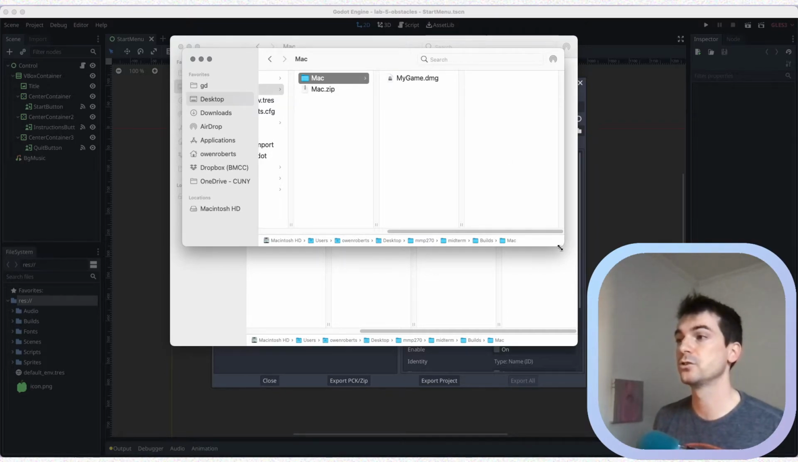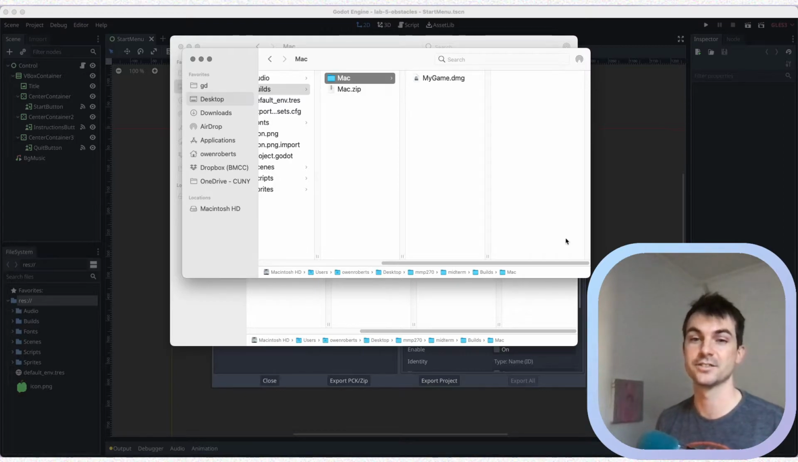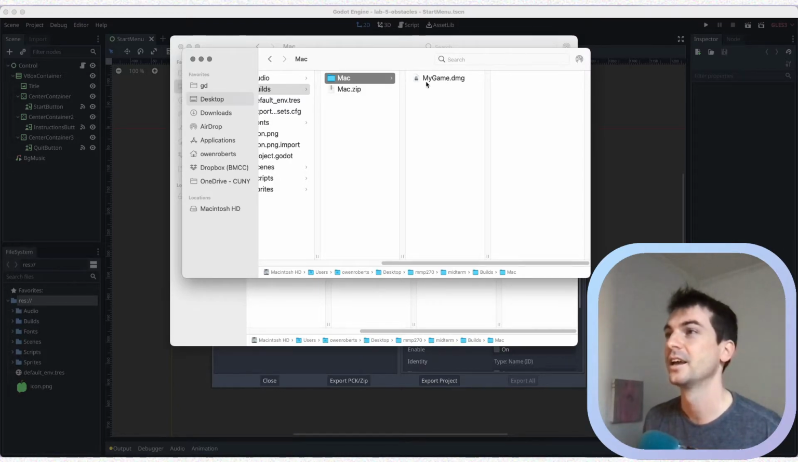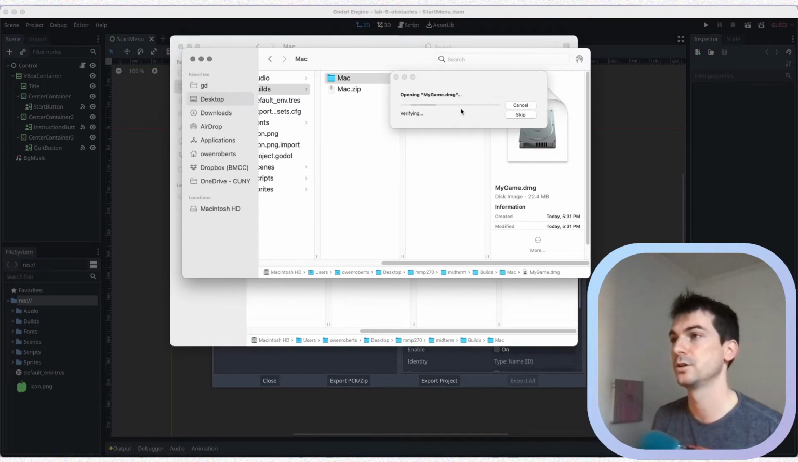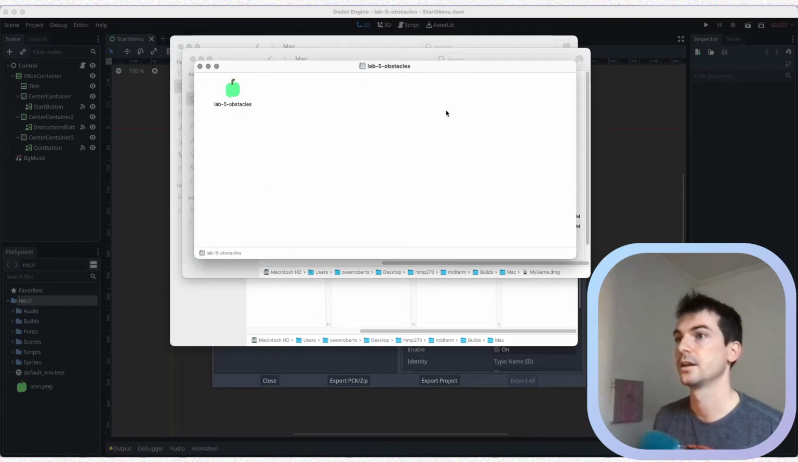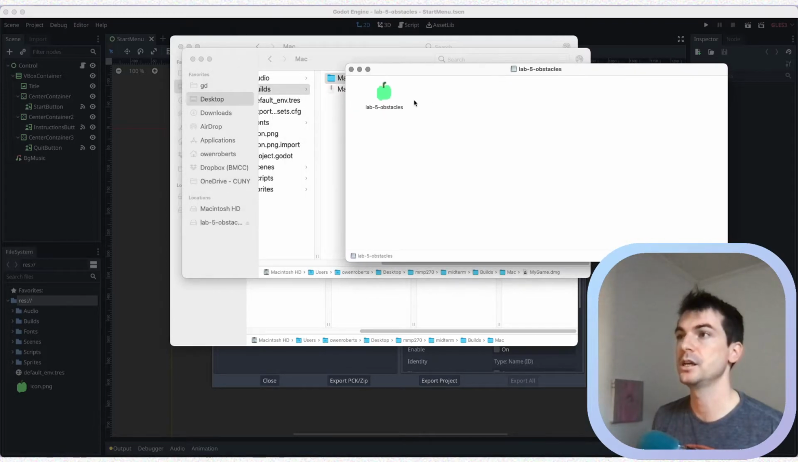To test this real quick, you should definitely test it before you turn it in, because if it doesn't work, I'm not going to be able to grade it. So if you want to test it, you can just open it as soon as you get it. And that's going to open up this DMG. You can run it from here. You might want to drag it onto your desktop or into your applications folder or whatever.